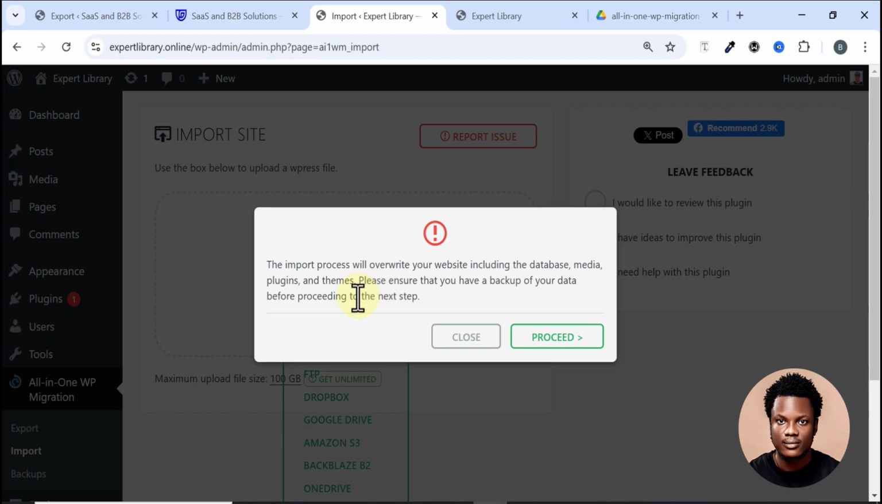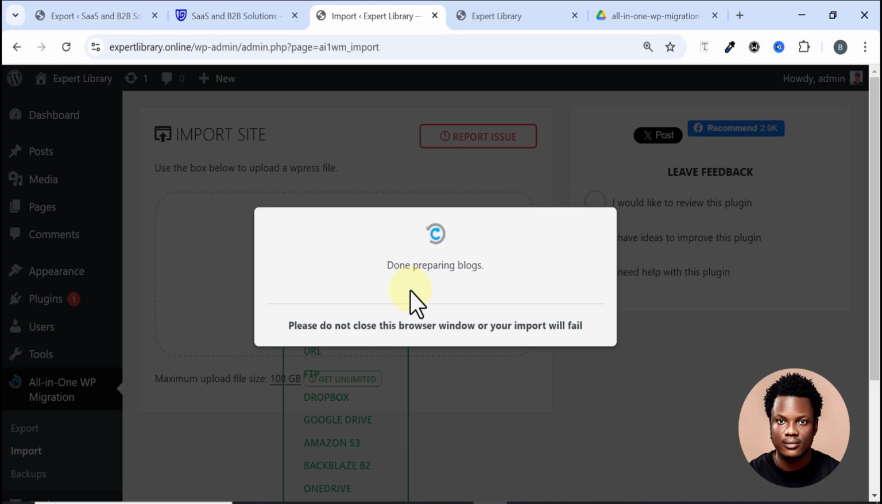So we don't need that because we already deleted everything on our website. The next thing is just for you to come here and click on proceed. Once I click on proceed, you can see it's still trying to retrieve a list of all the WordPress files, trying to restore all the files, and it says you shouldn't close the browser or else your import will fail. So we just need to wait until this retrieves everything.